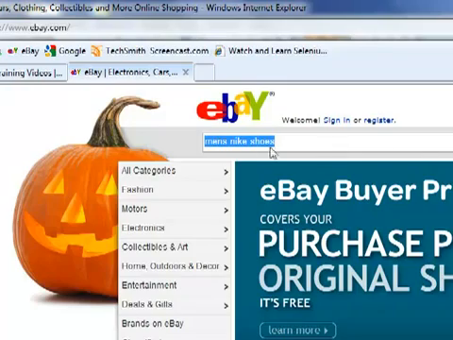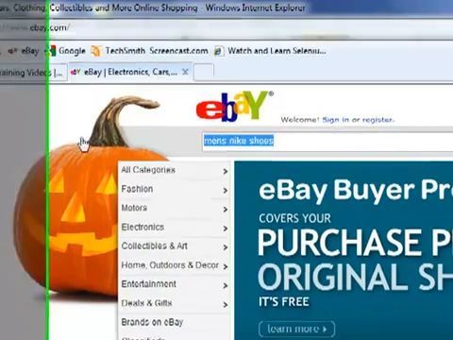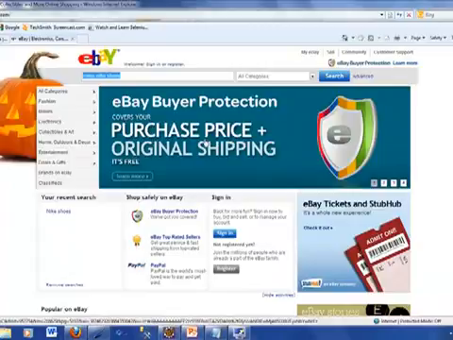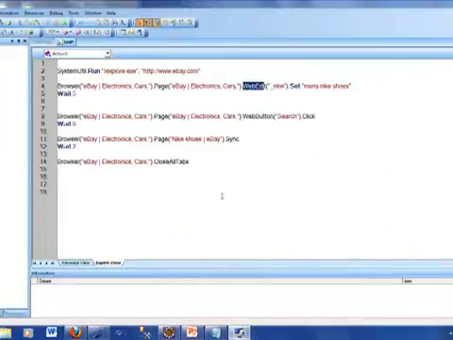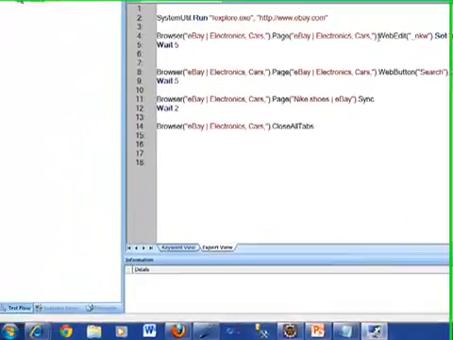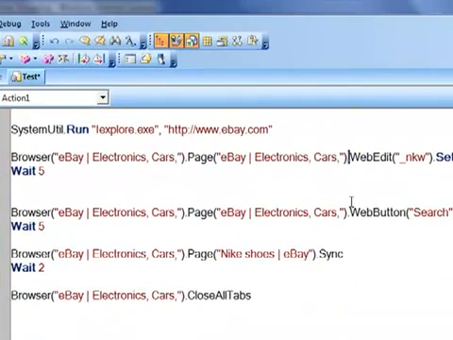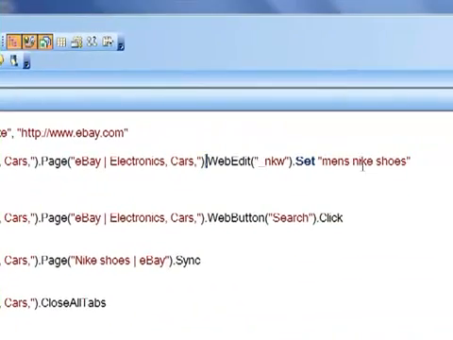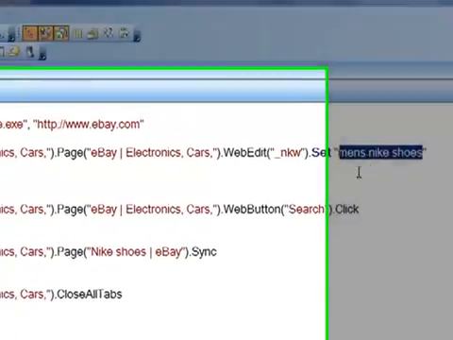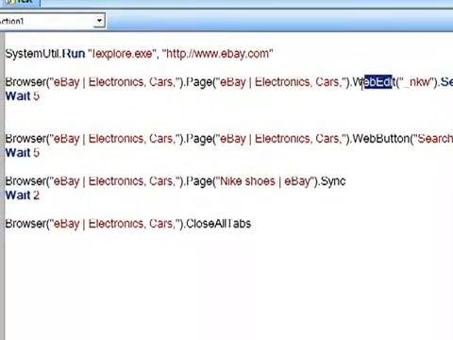Now the question is, where is this web edit? It is on this page. Going back into QTP, when we record it, see that little dot in here? That dot is like hierarchy. QTP is saying that I'm supposed to set this text into this web edit. A web edit is that box where you can type.